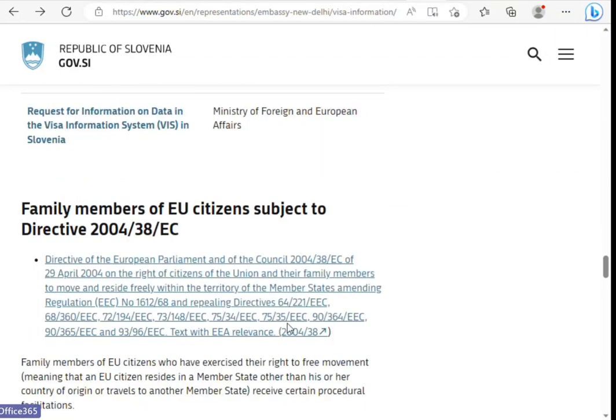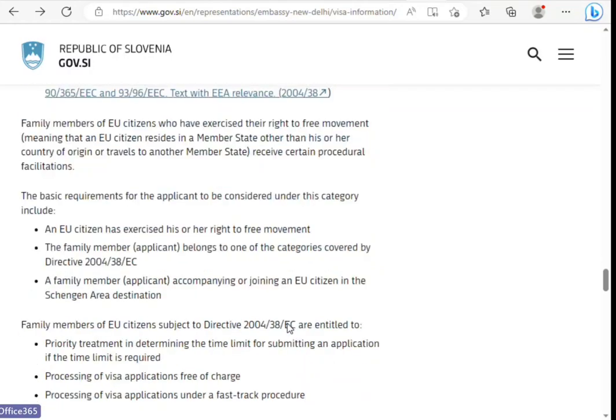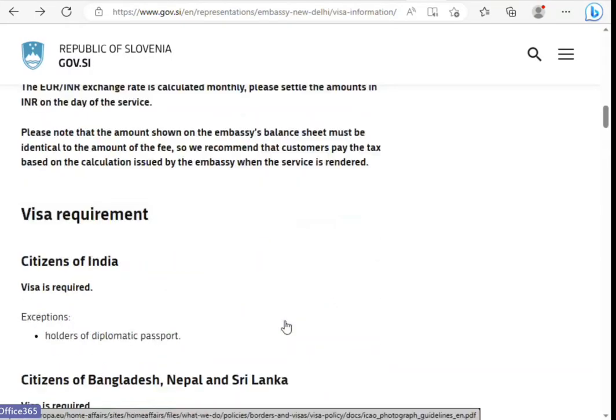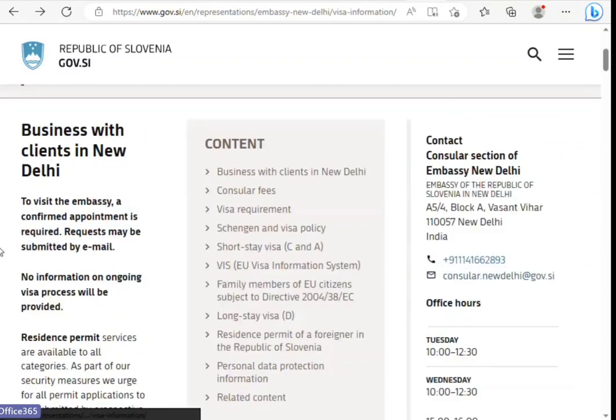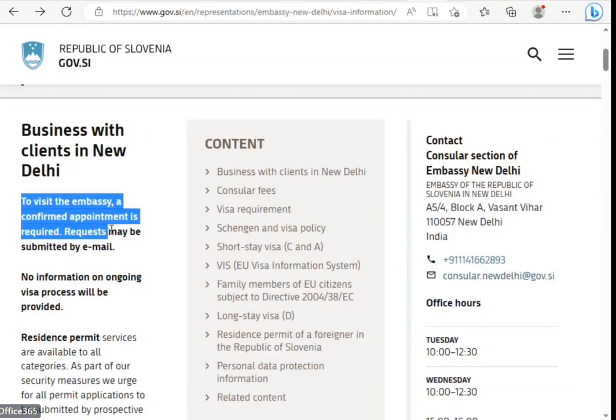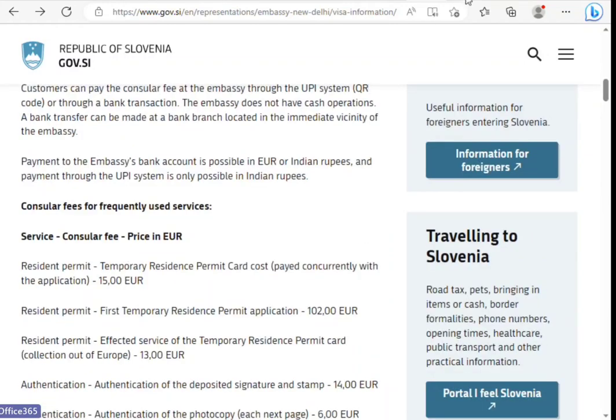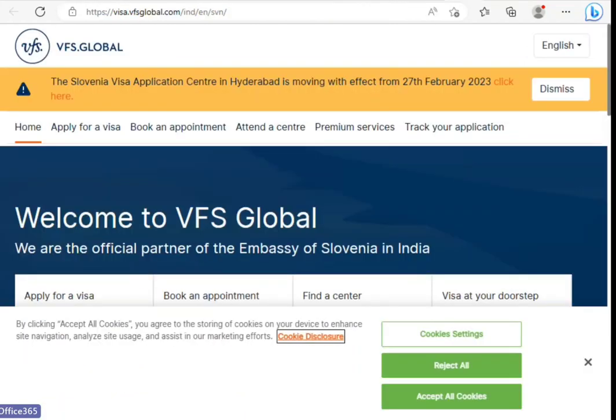If you want to apply for a visa at the embassy, you need to get an appointment. But when you have VFS, why would you do that? So in front of you, I have opened this VFS site for Slovenia. I'm going to accept all cookies.